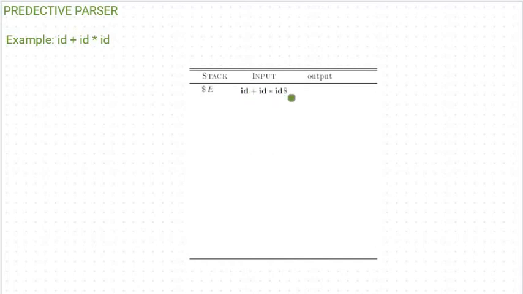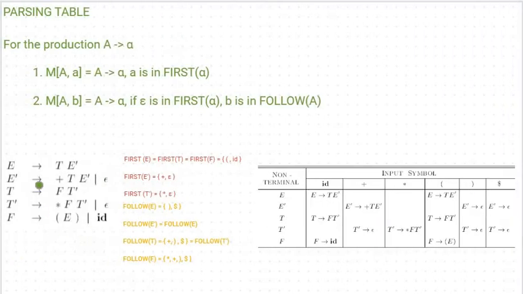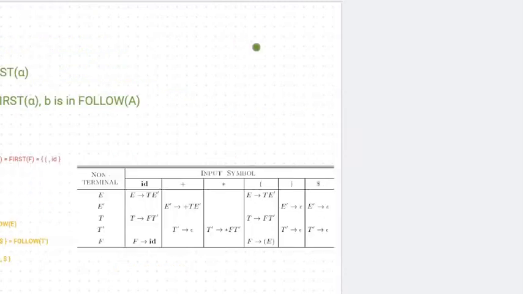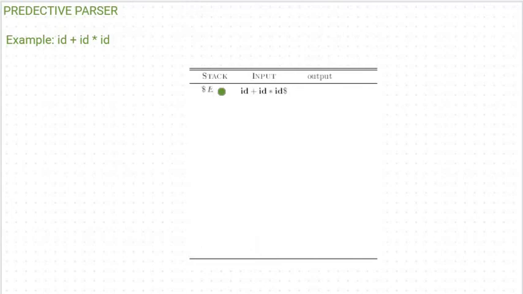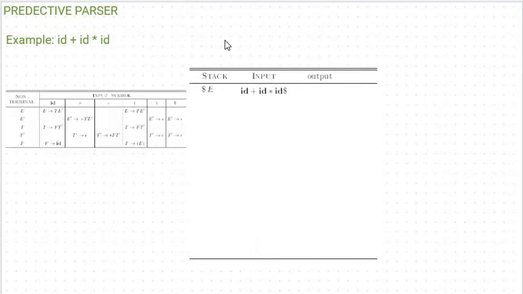The input string will be ending with dollar, indicating that that is the end of the input string. Now, initially, the stack will be having the starting symbol of the grammar. We are dealing with the same grammar, so this is our grammar. In this grammar, E is the starting symbol, so that symbol we have in the stack initially. Then the input string, whatever input string we have taken, is there. So with the help of the parsing table, the predictive parser will be validating the given input expression.